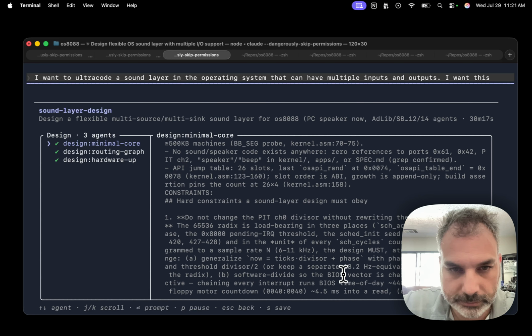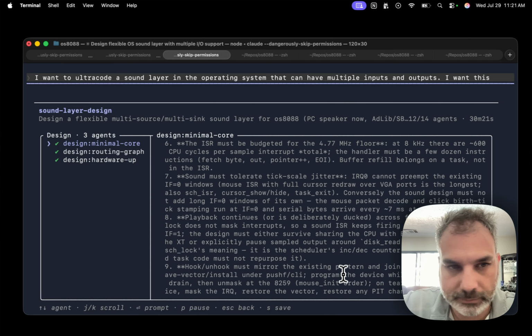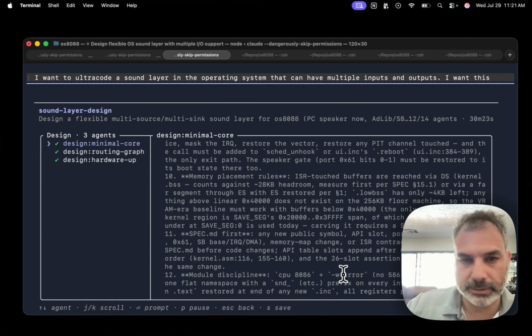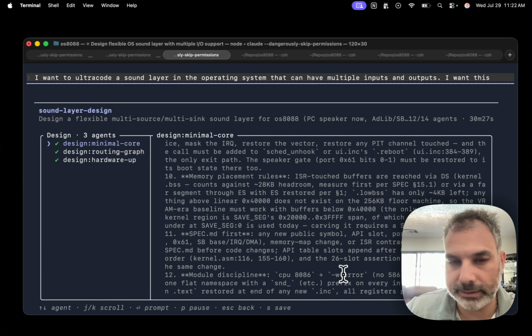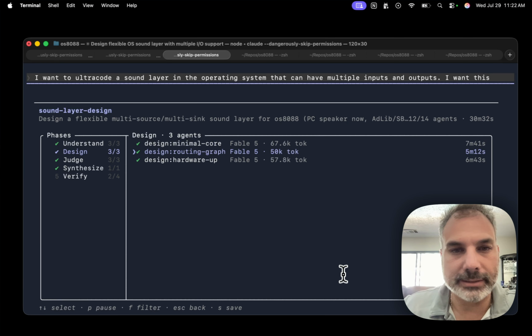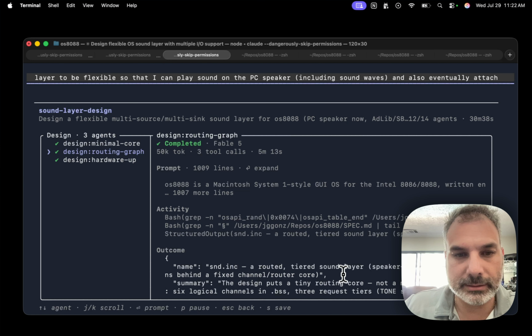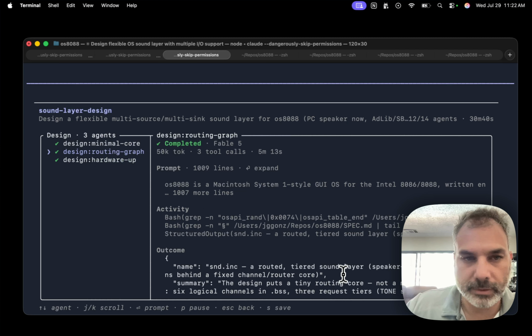Minimal core. Oh boy. All right, so there's a lot of stuff going on here. You see why I like to let it figure out all the context itself. Okay, design routing graph. Which one is that one? That one took 5 minutes to do. I don't know if these run in parallel.